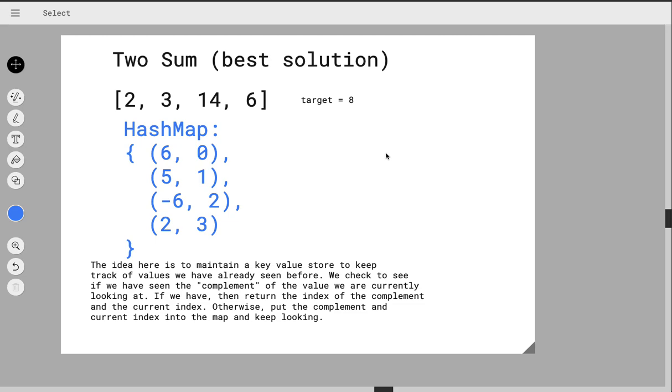So the solution uses a neat trick. Basically, it's going to use something that I'm going to define as the complement. So what is the complement? If we take a look at each value in this array here, the complement is the value that each of these needs to be summed with to get our target value. For example, 2's complement would be 6, because 2 plus 6 would be 8. 3's would be 5, 14 would be -6, and 6 would be 2. So what we're going to do for this algorithm is step through this array. So it's going to be a one-pass linear solution.